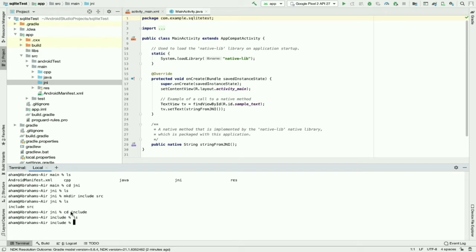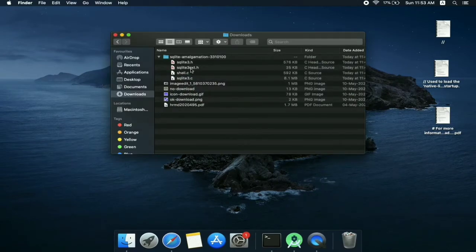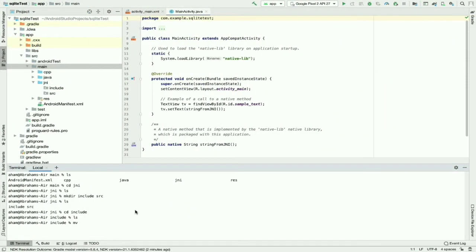Now first of all, I'll go inside include. My include is empty. Now I will move the header files to this location. mv is the command line for move, and then this is my home directory. Inside my home directory I have Downloads, and inside Downloads, when I press tab, I have an option. So I will go to SQLite and type *.h. All the files with the .h extension will be moved to this current folder.